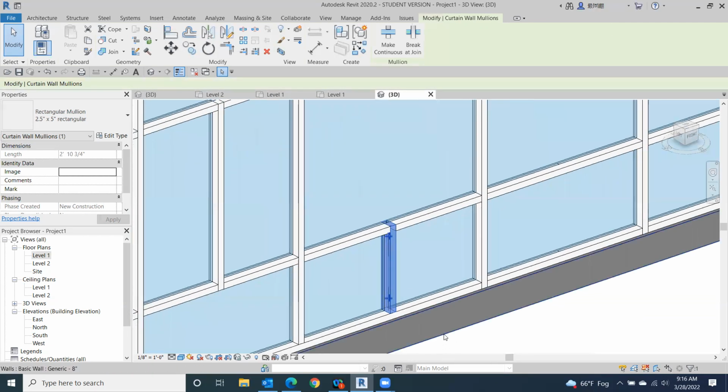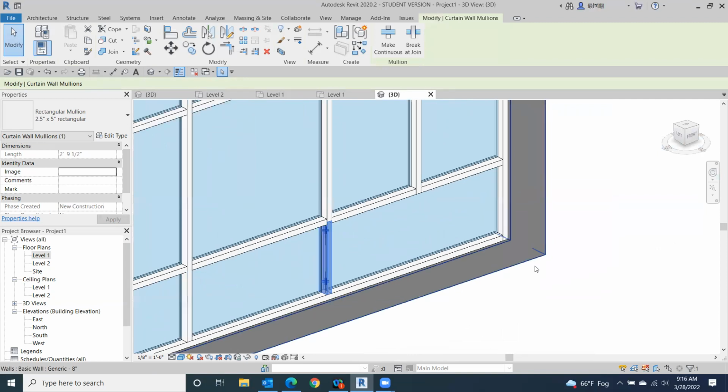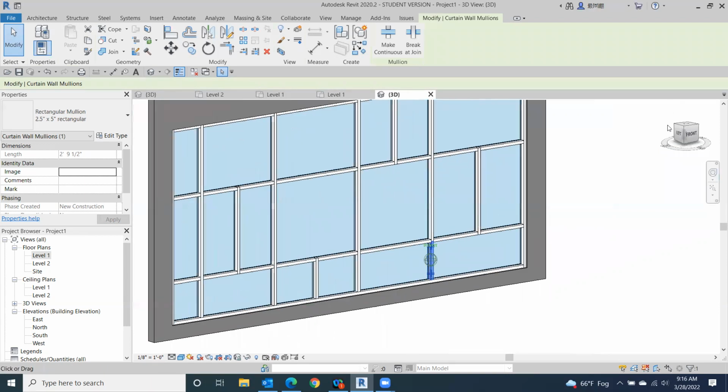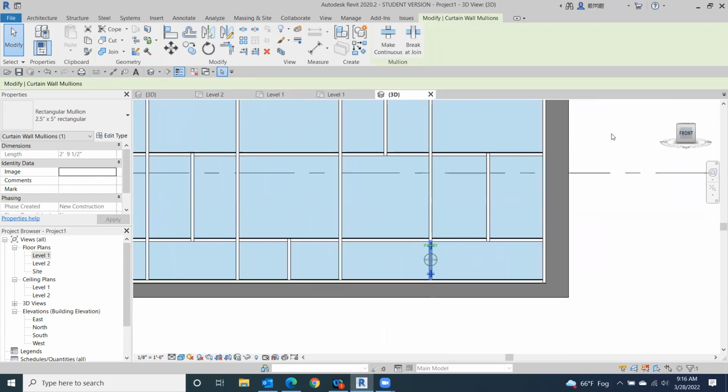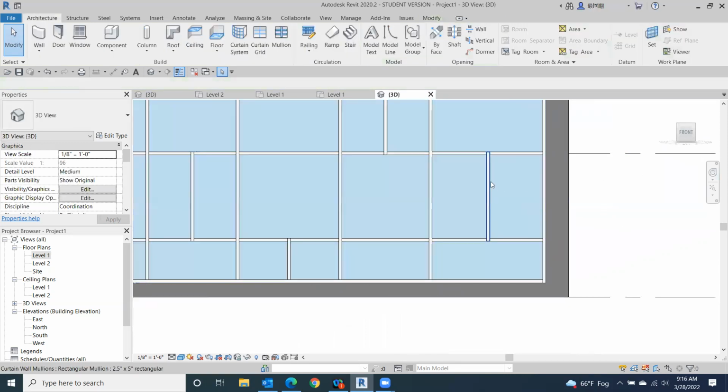And once again, this is just attention to detail as you're working through your projects. A lot of this will be dictated by the company that makes your mullions. But it's good to know how to adjust those. And just for design look, I think it's nice.